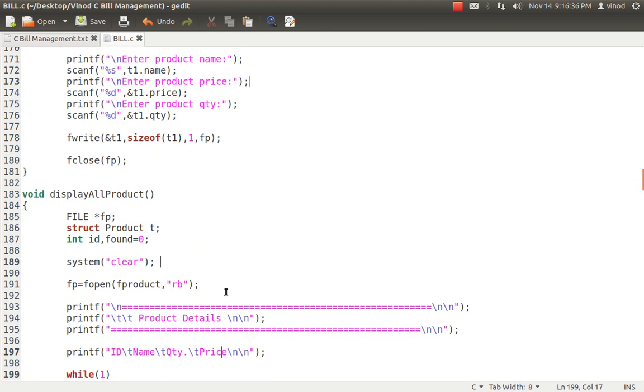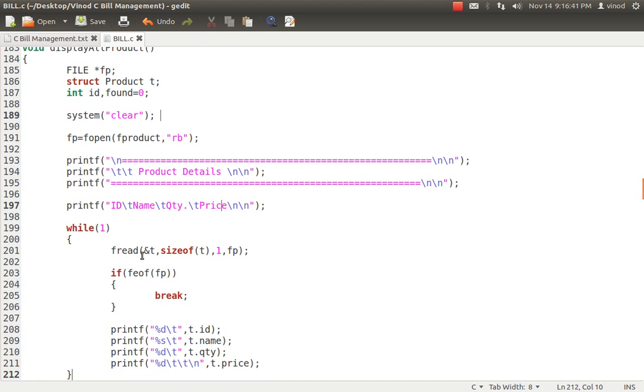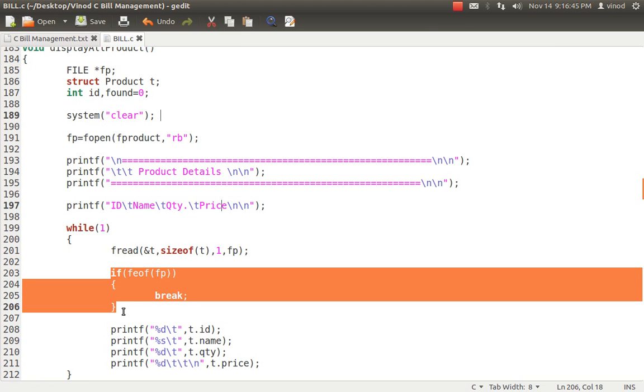Display all is simple. You open the file in read mode, read the values, and run an infinite loop till the end of the file is found.